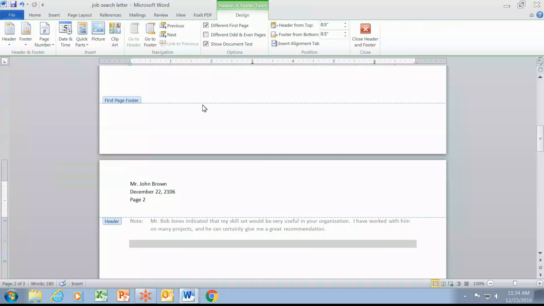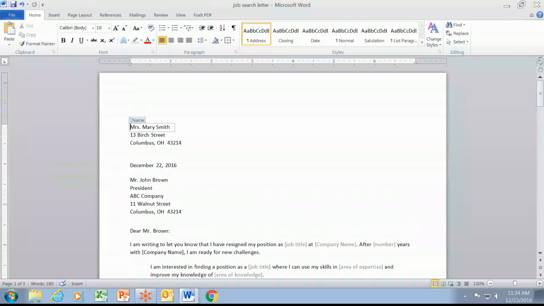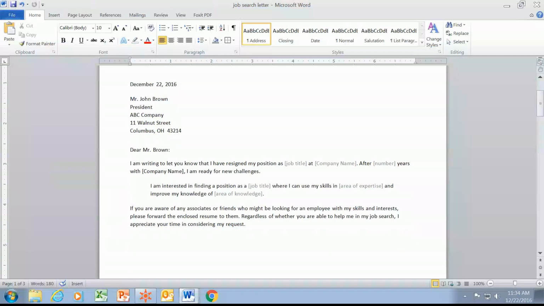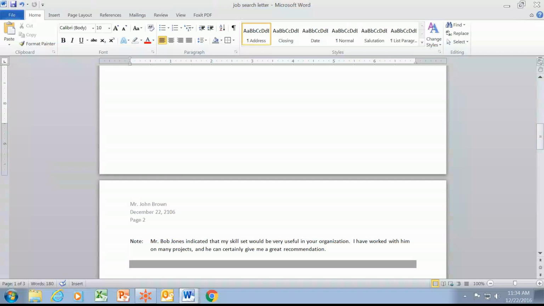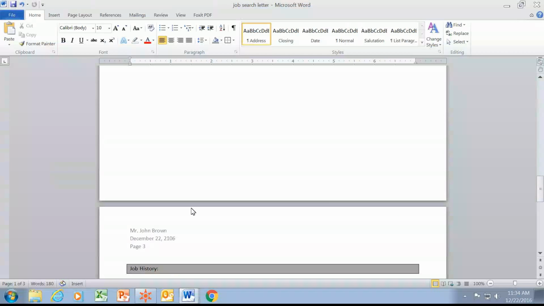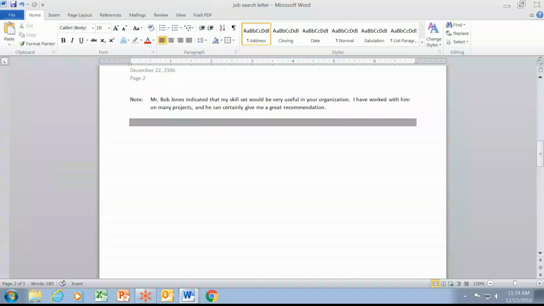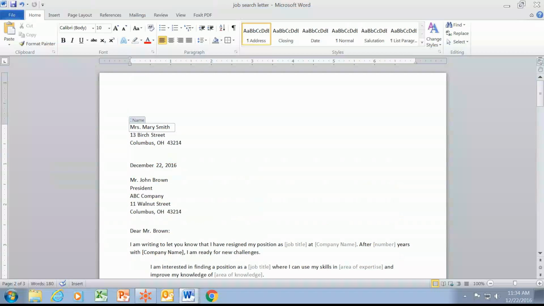So what I want you to notice, because you're in the Header and Footer Tools Design tab shows up. I want you to move to this X, close the header and footer. Notice we don't have a header on the first page. We have it on the second page. There's the date we just put in. And then it also shows up on the third page. And since that's a change that we've made, let's go ahead and save that.